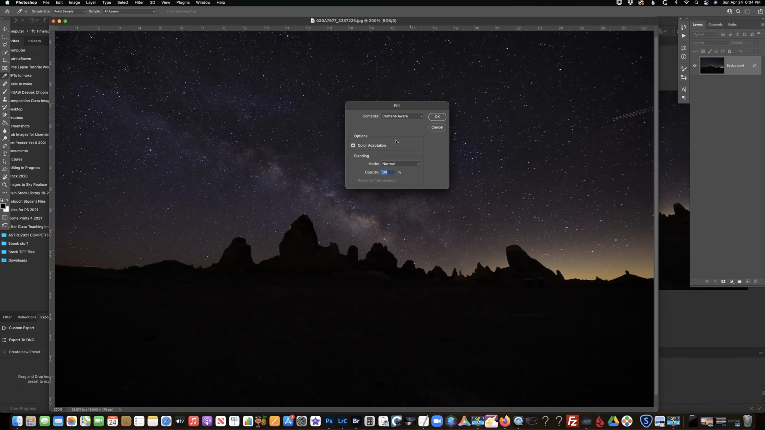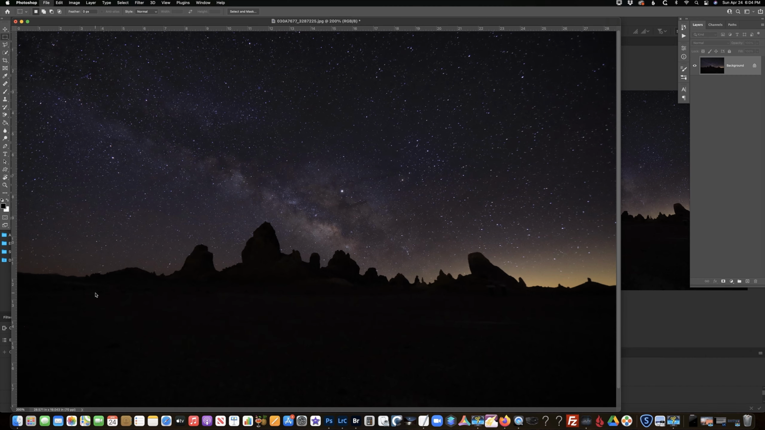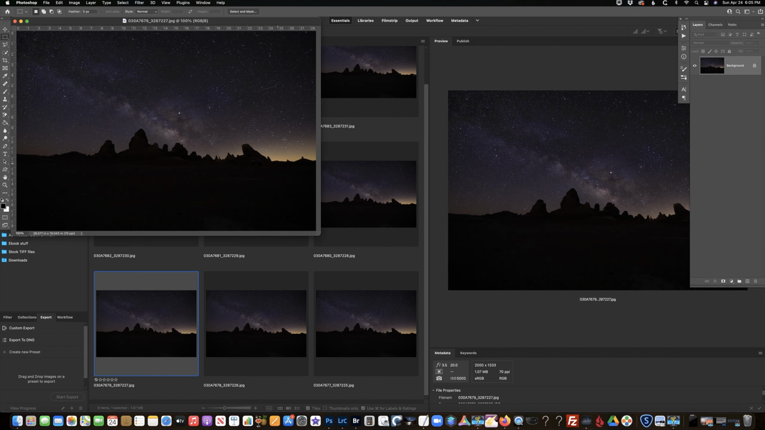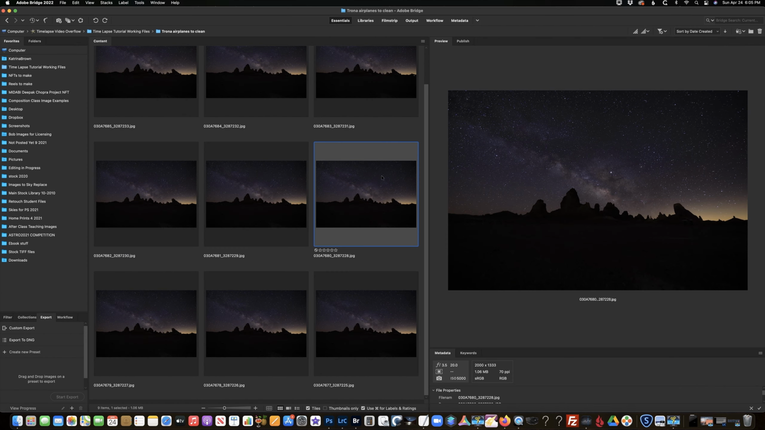And it's really important that once you do that, you have all the options checked like I have here on the screen. Color adaptation, your blending mode is normal and your opacity is 100. Once you hit that, check it, make sure that there's no weird anomalies, and you should be okay. Close and you save the image.